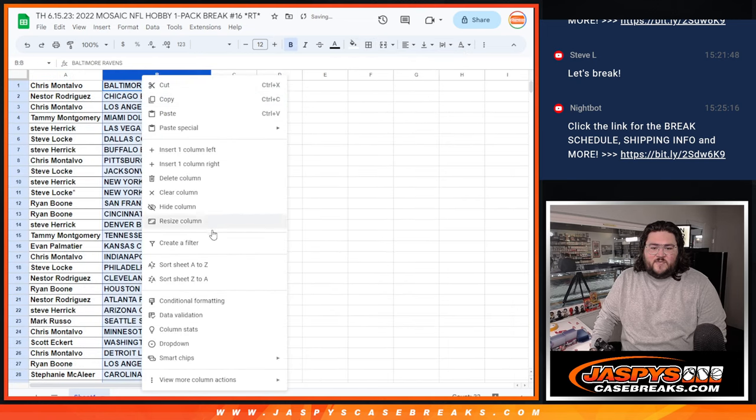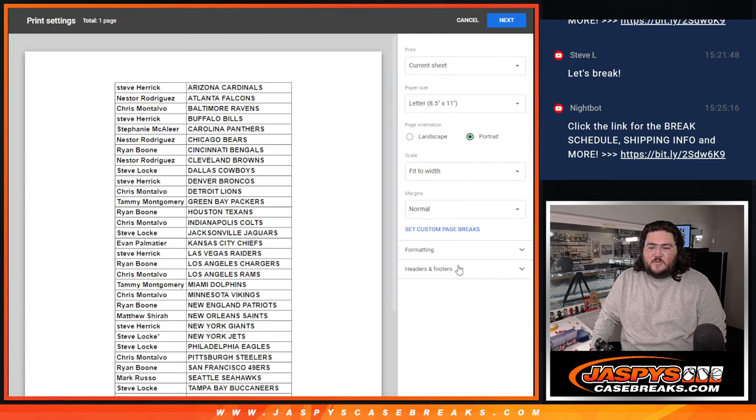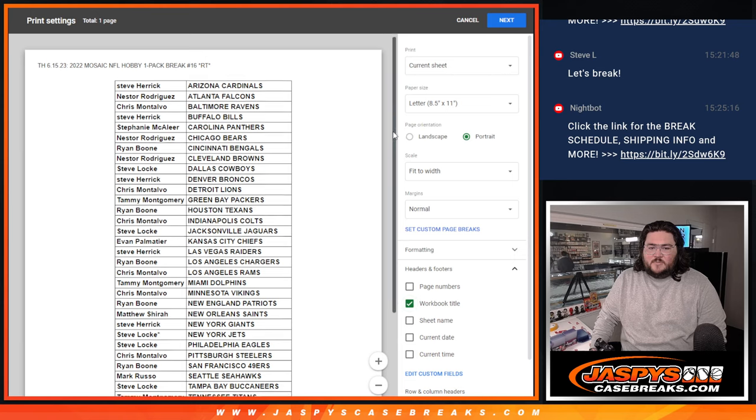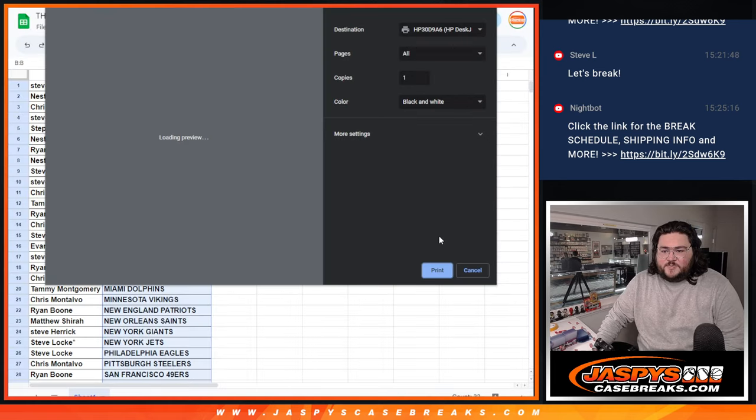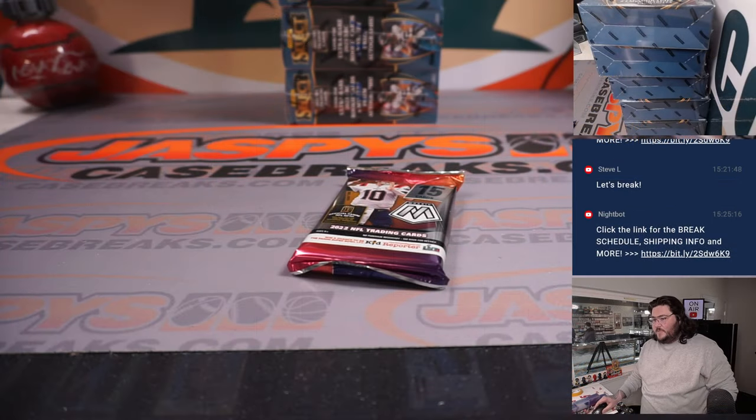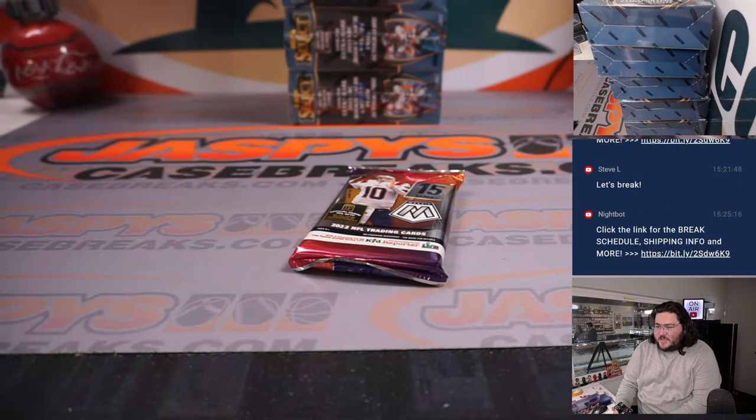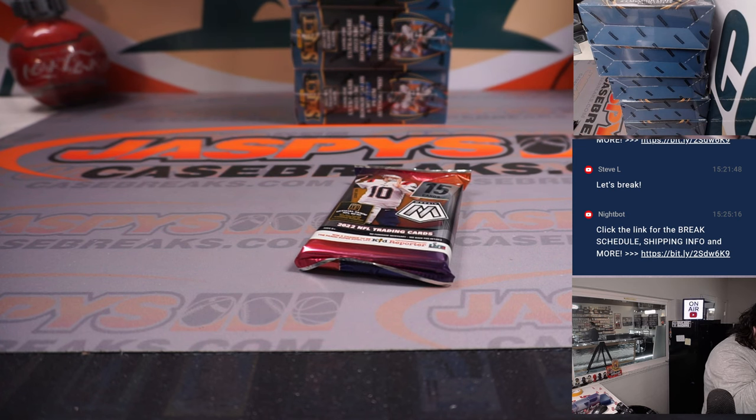No trade window, obviously, since this is just a filler, but if you want to take a look at how the hobby pack filled out, Steve with the Cardinals, down to Scott with the Commanders. Let's switch screens, though. Here's our hobby pack with our 6 boxes of Select looming ominously in the background, ready to get broke.